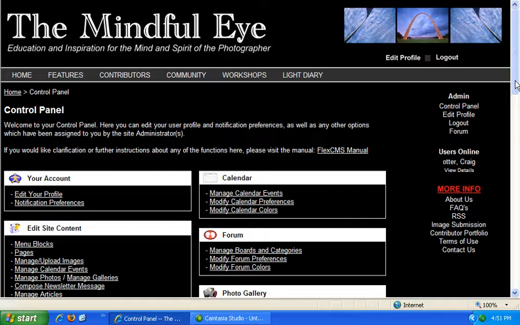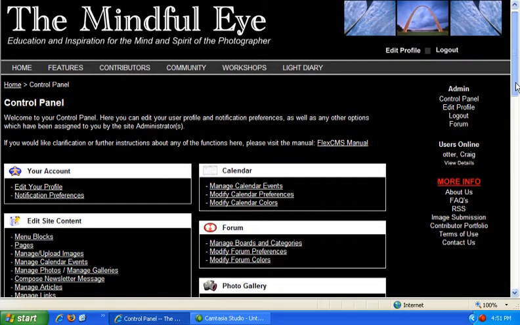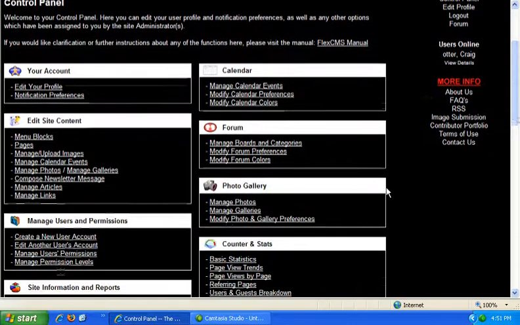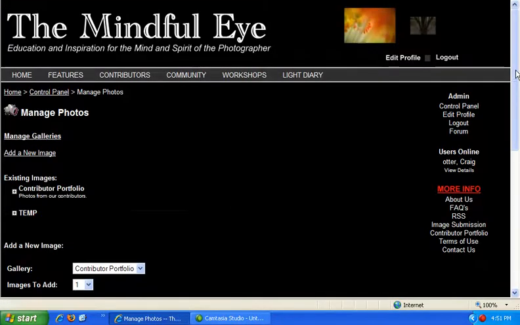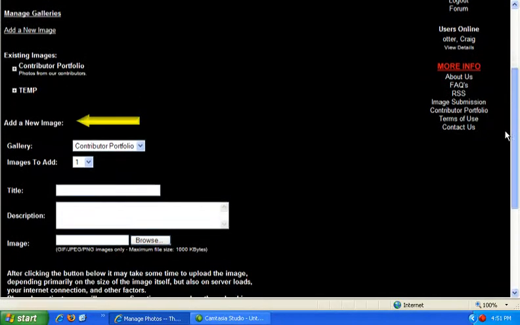Tutorial on how to add photos to the contributor gallery that will then be displayed on the home page randomly. First, you'll need to be logged in to the Mindful Eye website, and once there, you're going to go to the control panel, and we will scroll down to the photo gallery box on the right hand side and click on Manage Photos. At this point, we're going to scroll down a little bit more.